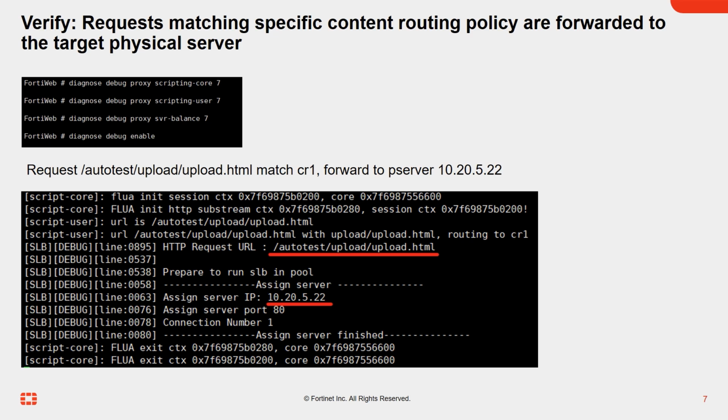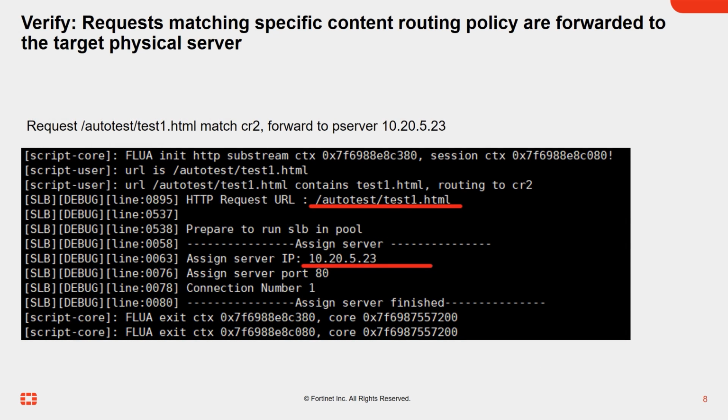To verify that requests matching a specific content routing policy are directed to the appropriate physical server, see the following debug configuration below. This request matches CR1, forward to server 22.